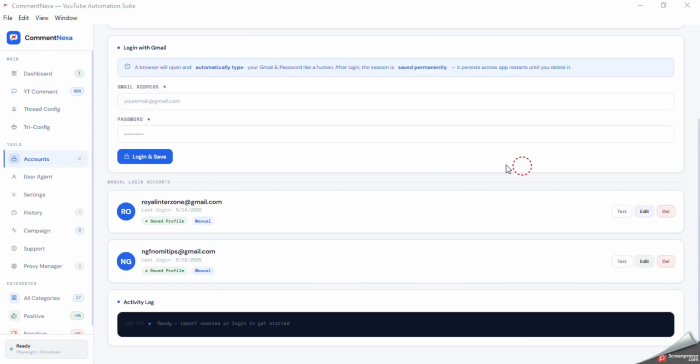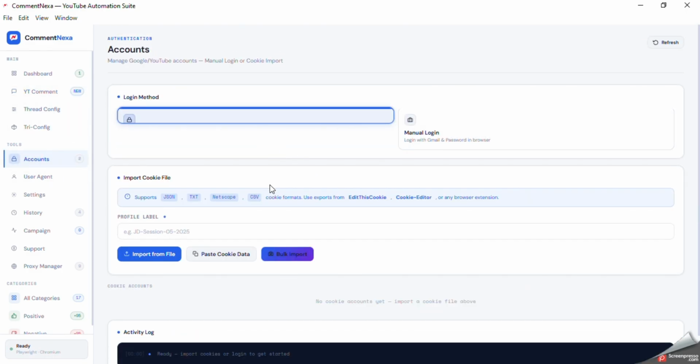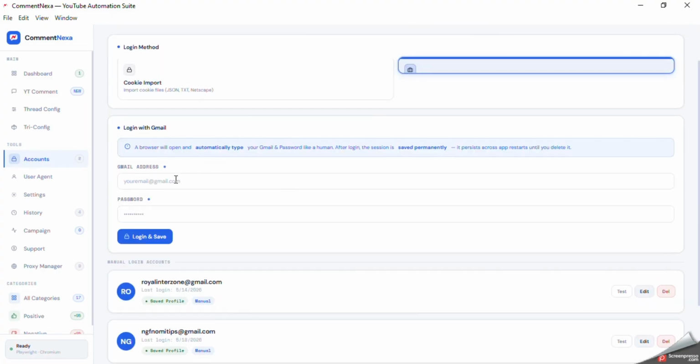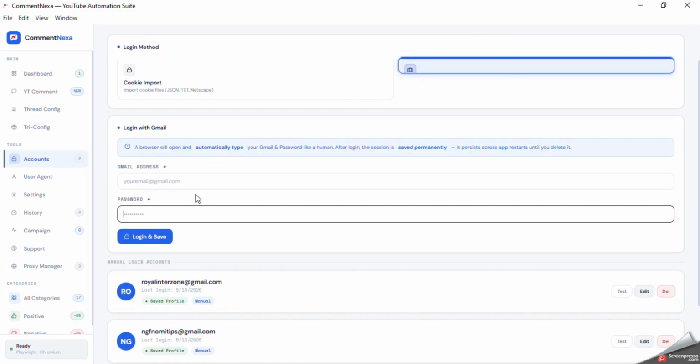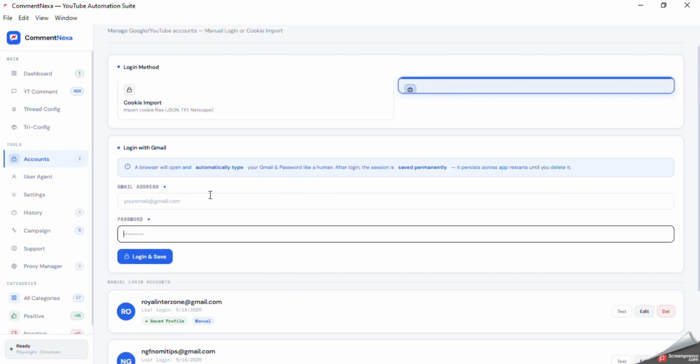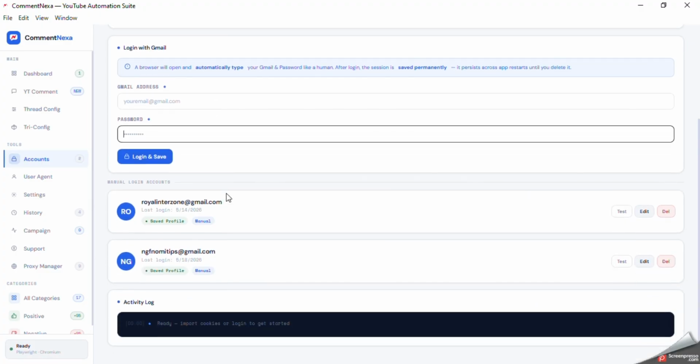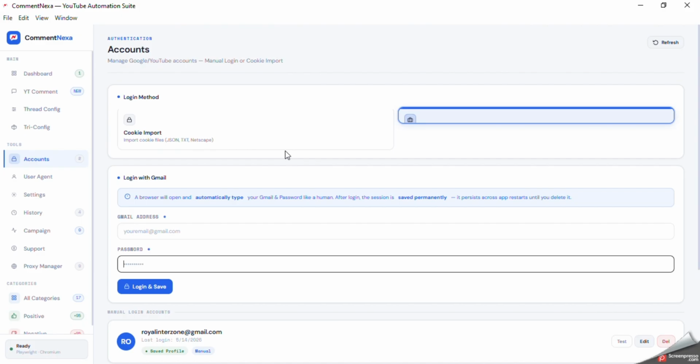This is where you manage all the YouTube accounts the bot will use. Each account is displayed as a card, showing the account's avatar initials, email address, and status tags. You can see things like whether the account is authenticated, when it expires, and how many comments it has posted.